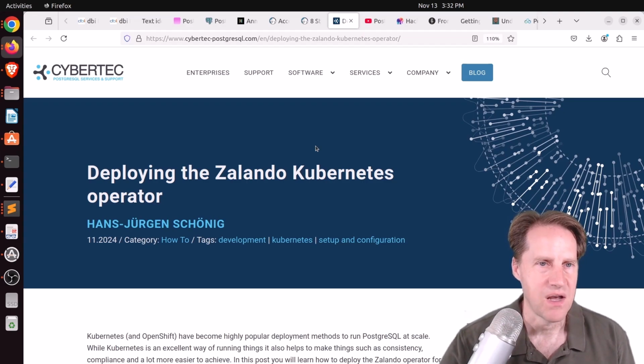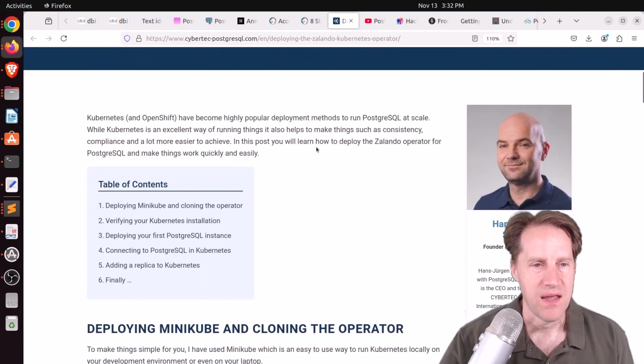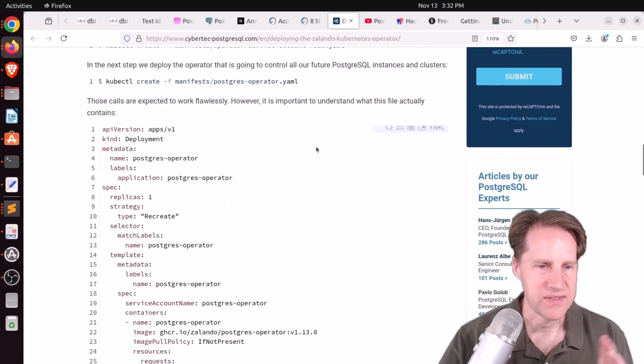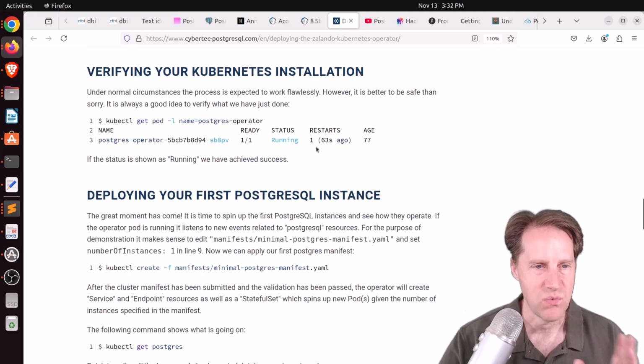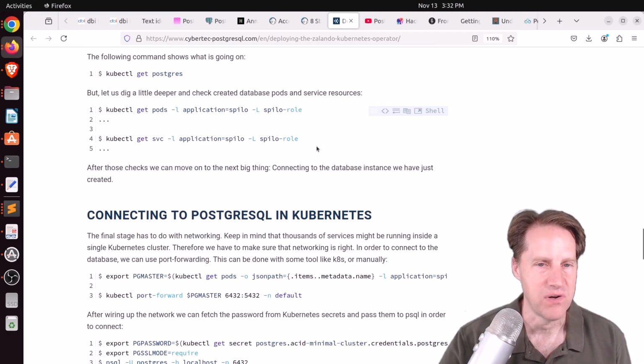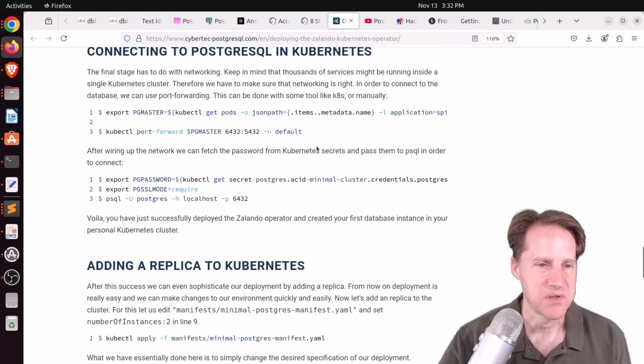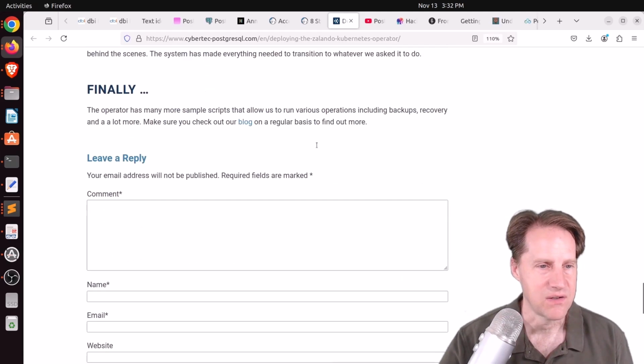Next piece of content, deploying the Zalando Kubernetes operator. This is from cybertec-postgresql.com. And I know I've talked a lot about the CloudNativePG operator. Well, this is Zalando, which is one of the earlier Kubernetes operators, and in this one, CyberTec is giving it a spin on Kubernetes. So check it out if you want to learn more.